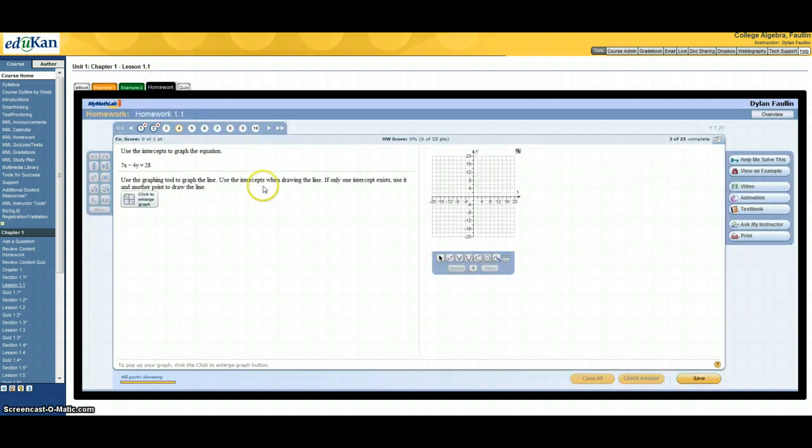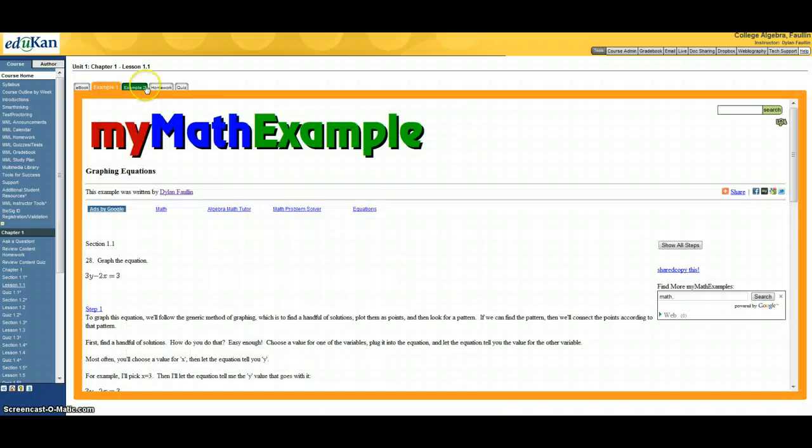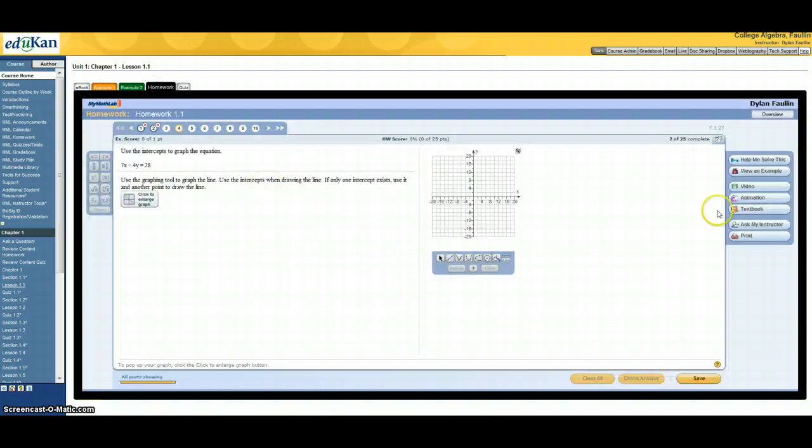Also be aware that within the homework, you can view examples in here as well. So you have the textbook and its examples. You might have a couple examples from me, and then within the homework, there's examples here as well. So hopefully there's plenty of examples there.